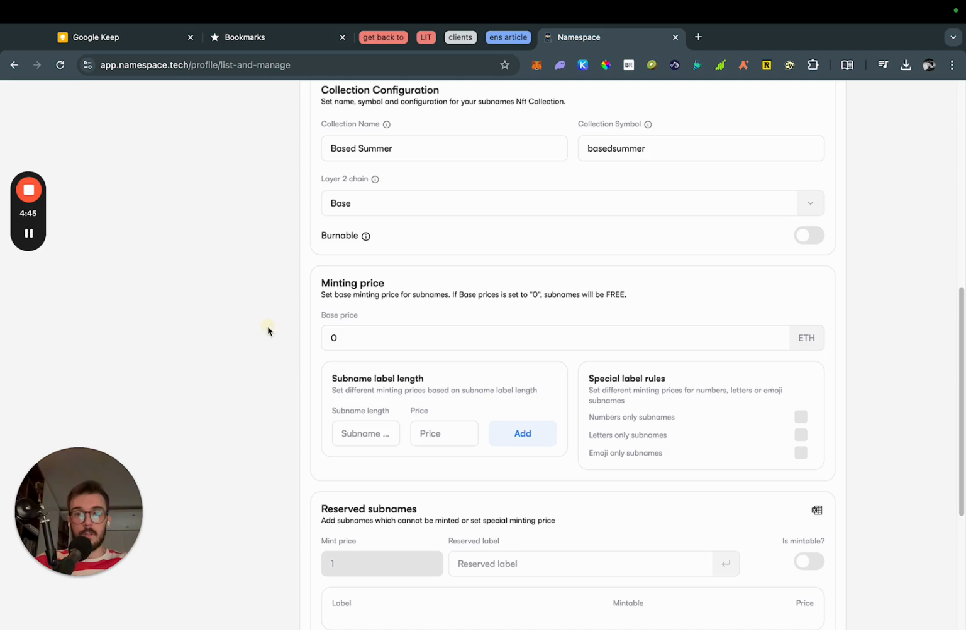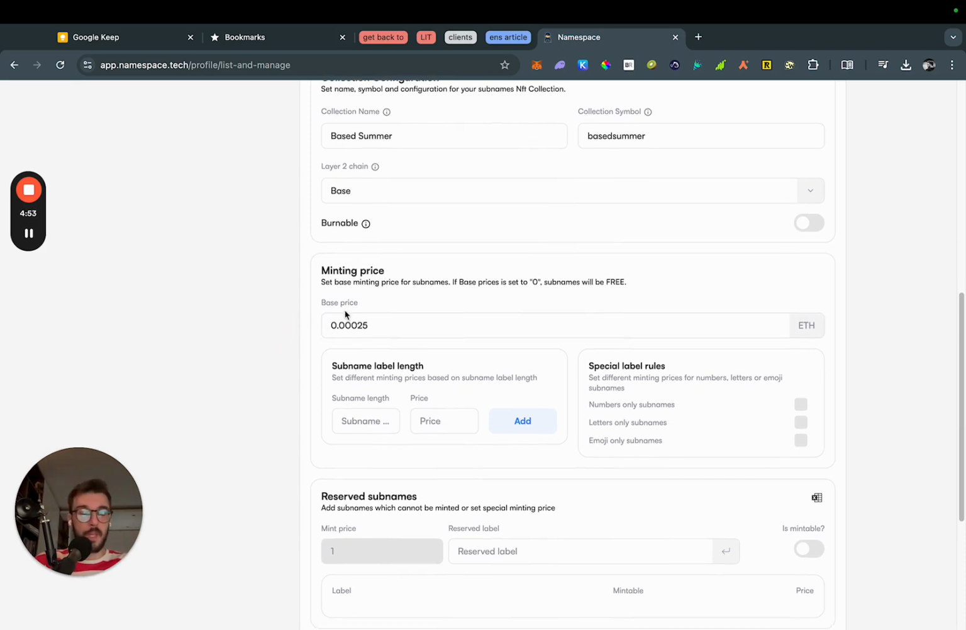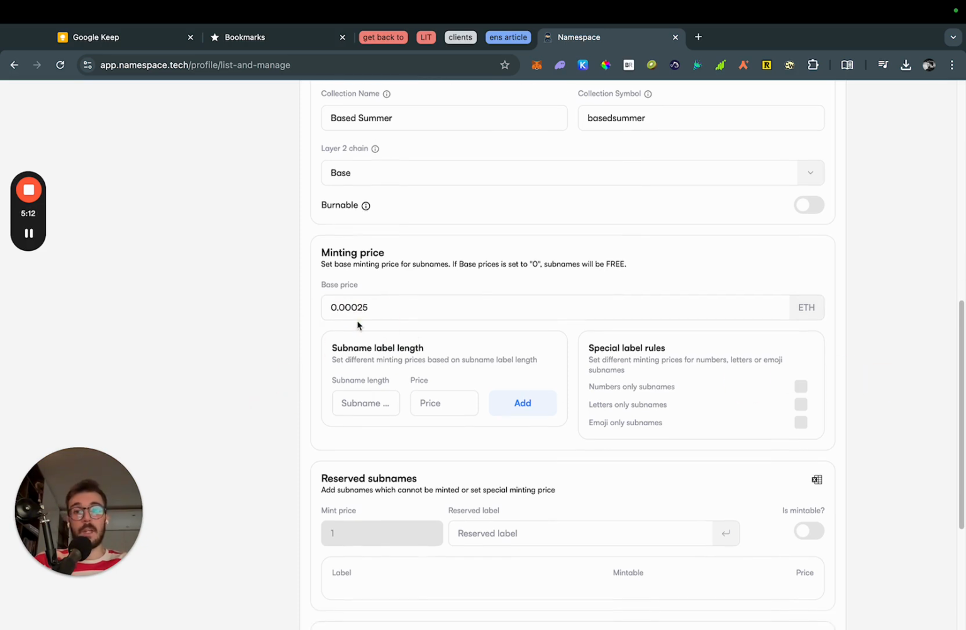The next one is customizing the minting price. So we can set the base price, for example, to be 0.00025 Ethereum. This base price acts as a default price, and all of the subnames right now will cost this much. By the way, if you want to issue them for free, you can just set this to 0. But in our example, I want them to cost however much this is, probably like 20-30 cents or whatever. But anyway, this is the base or default price.